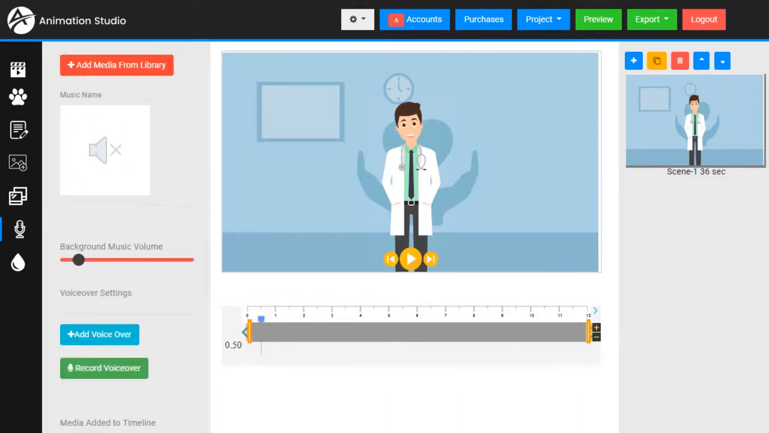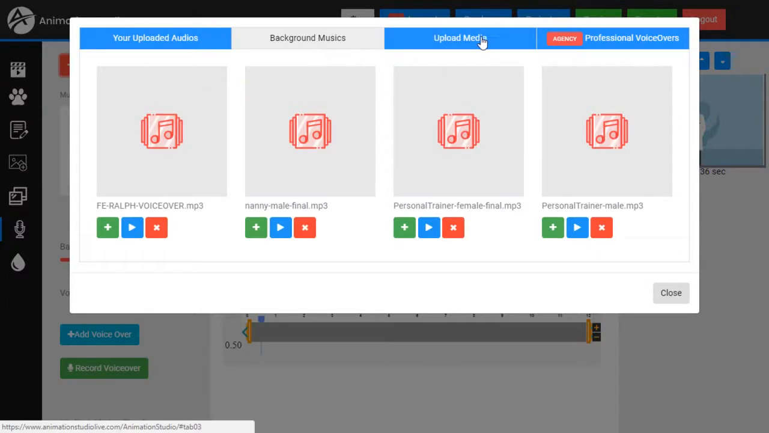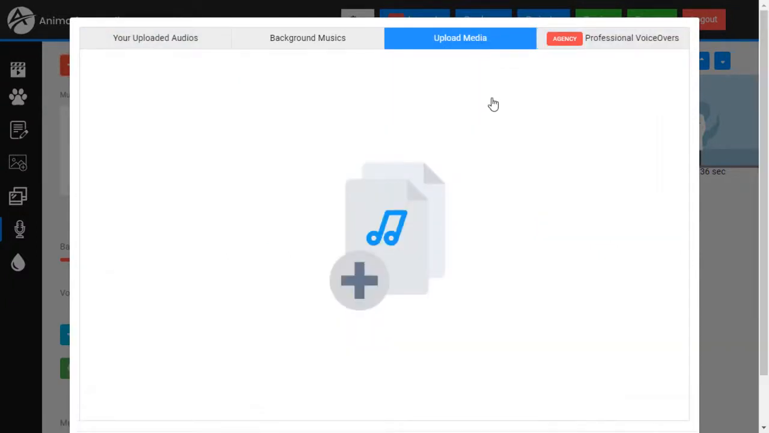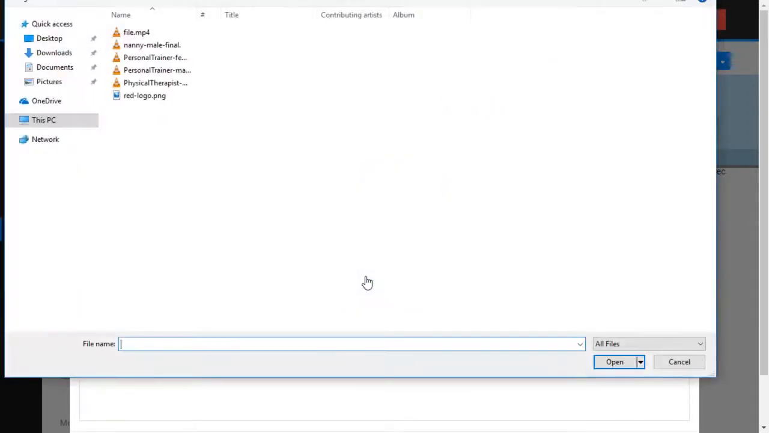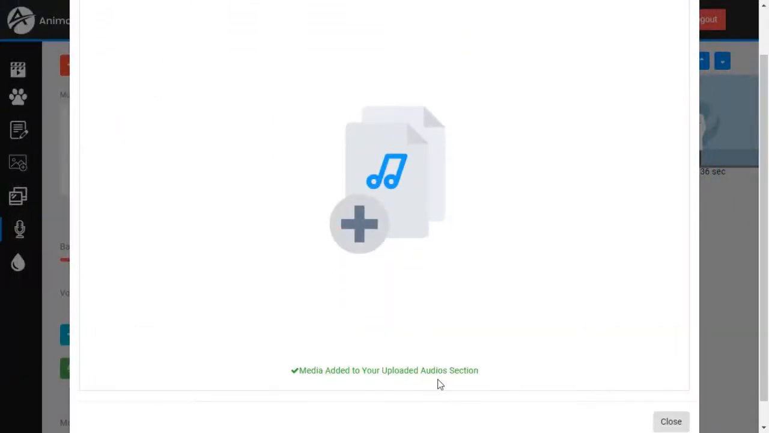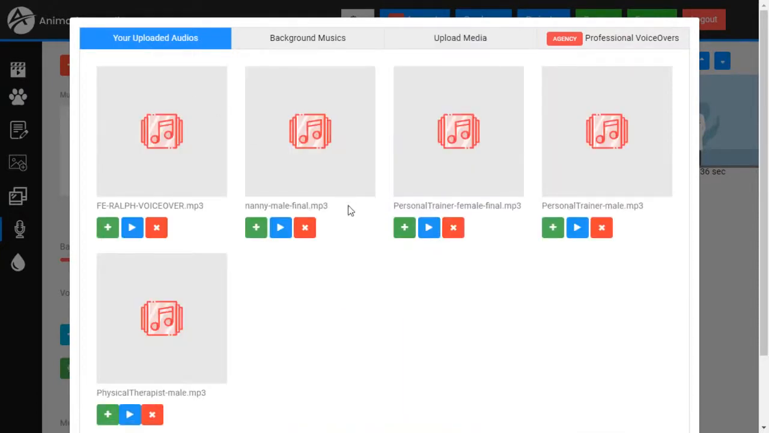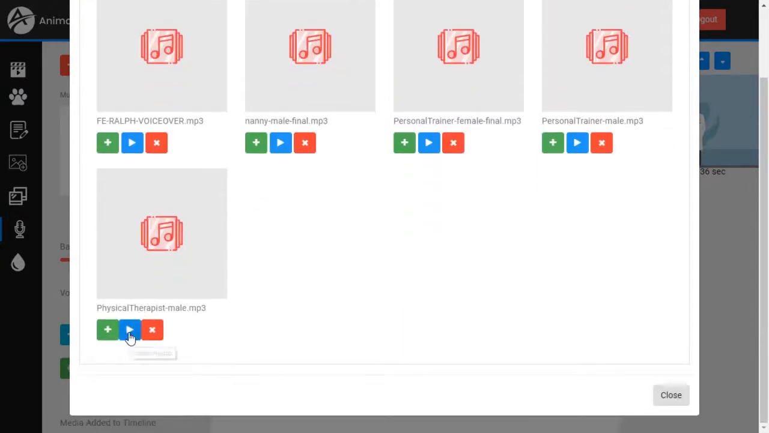Third, we can upload any clip from our computer. Come back into Add Media from the library. Go to the Upload Media tab. Here we can upload a WAV file or an MP3 file that we've already created separately that we have someone make for us. Just click the plus sign. We choose our file. Upload this one. Successfully uploaded. Find that under our uploaded audio tab. There it is. We can play.